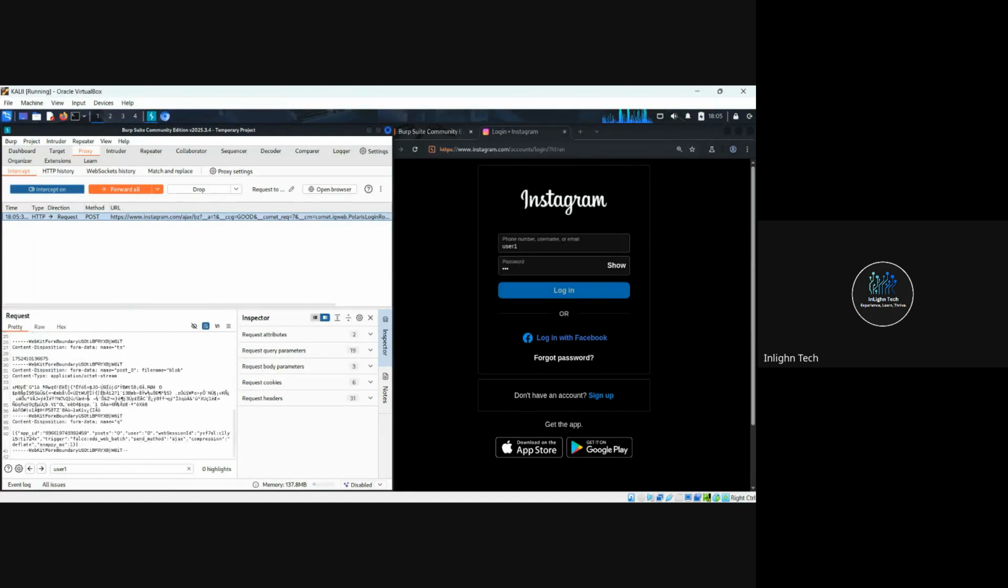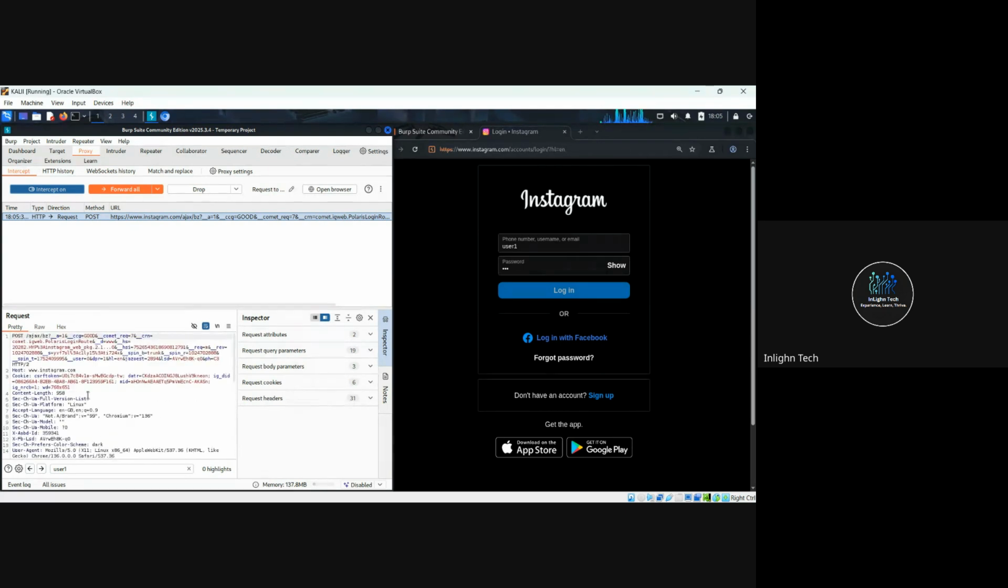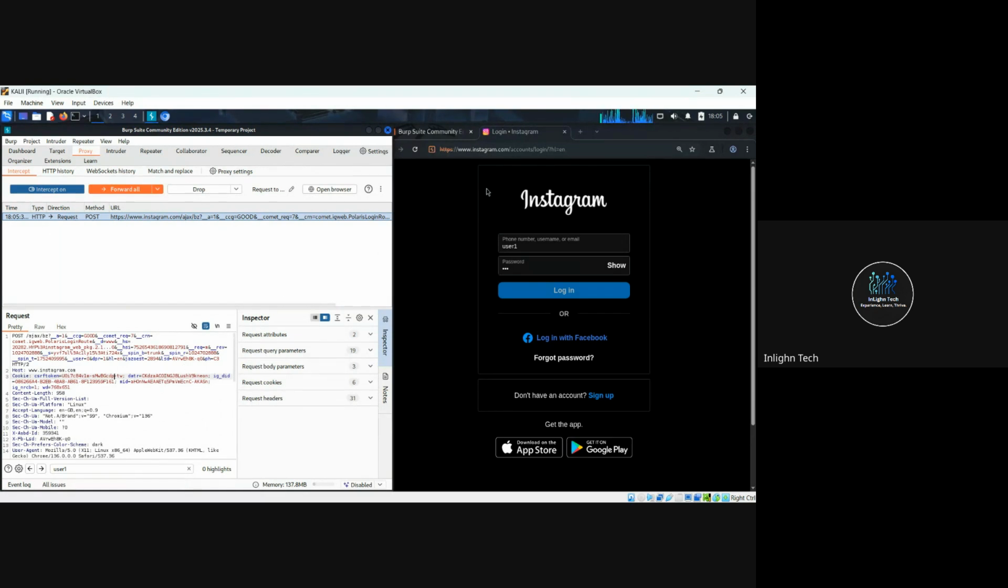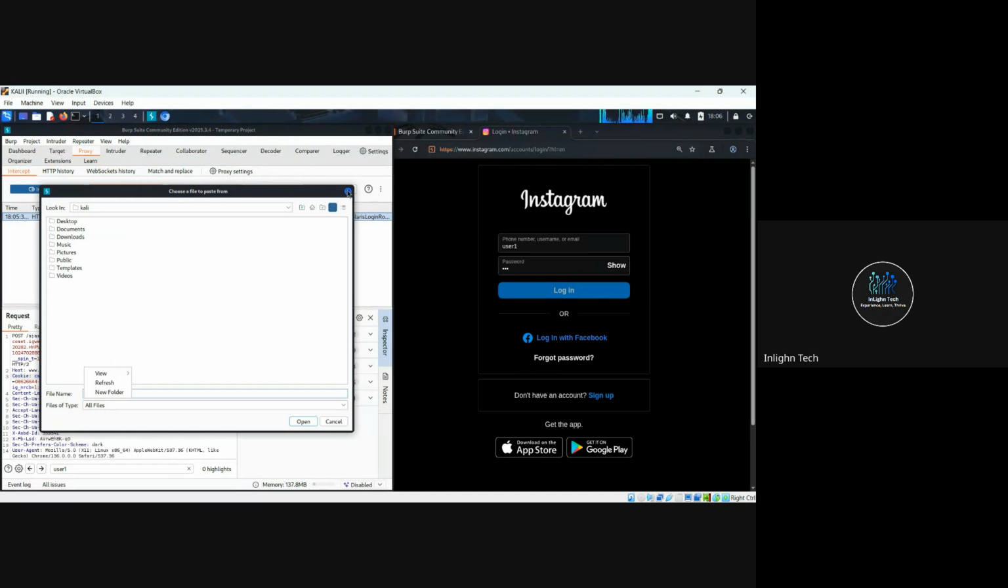For example, this is the request that we are posting. Post means we are giving an input parameter to the application and we are sending a request, right? For example, this is the post request. This is the request that we are sending from the Instagram account to the server. And what all can we do?